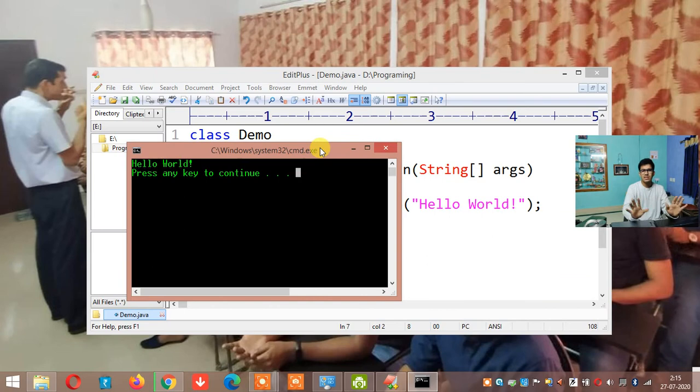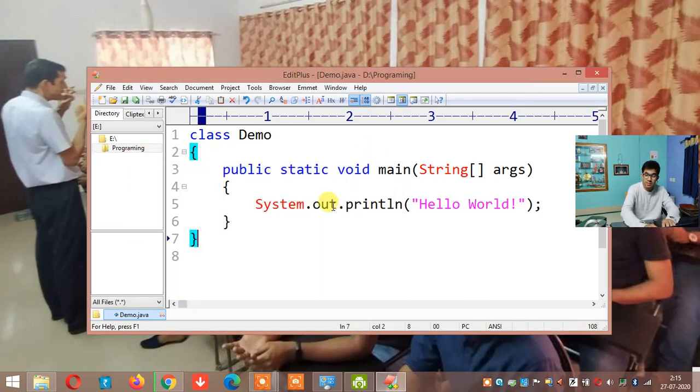Now this is it. For using Edit Plus, this much is enough. But sometimes you have to install the path. For that, I'll tell you what you have to do. This is not a necessary step. It's an optional step for Edit Plus users. If you are using others, like Eclipse and all, that time you might have to do it.